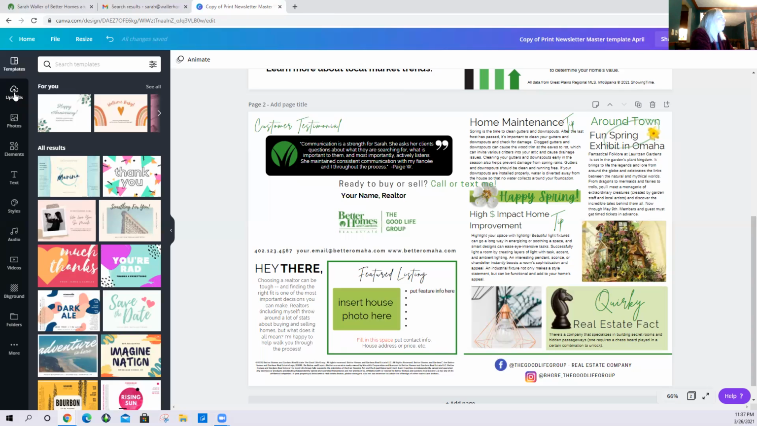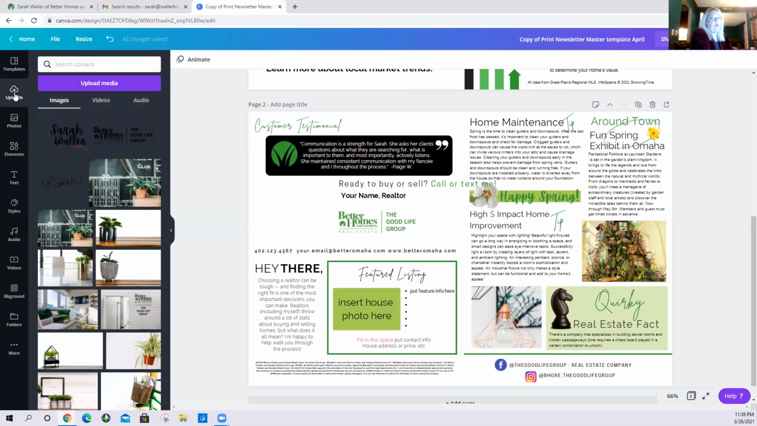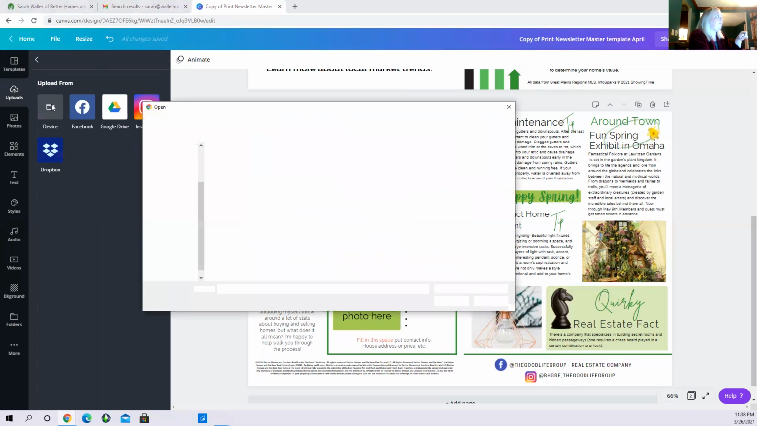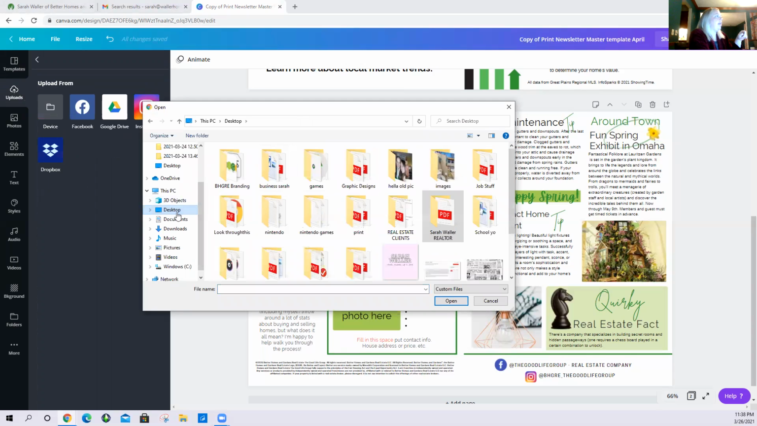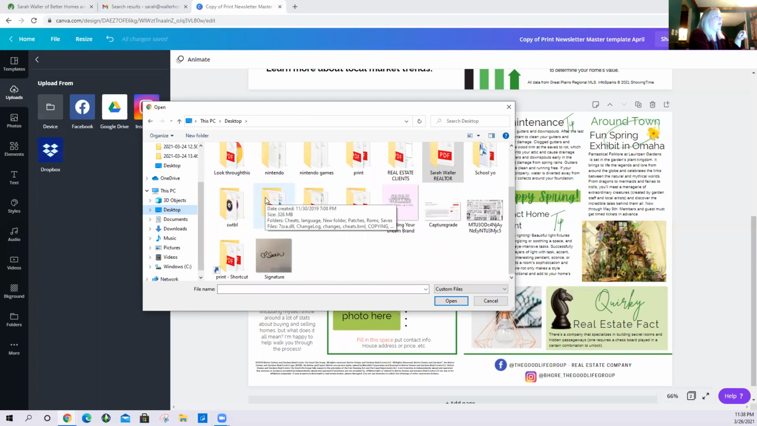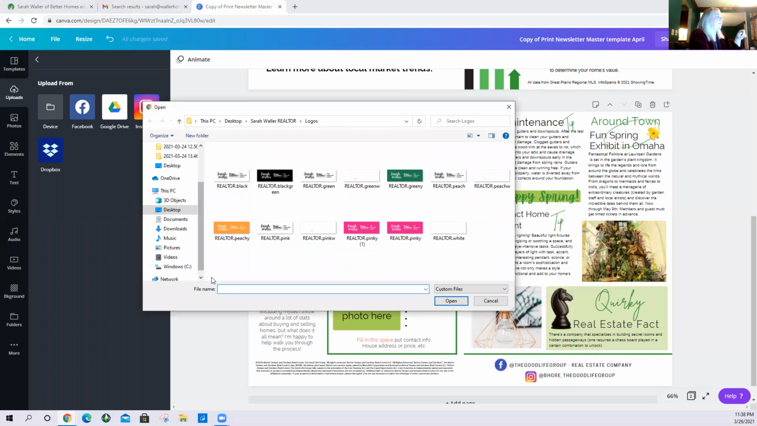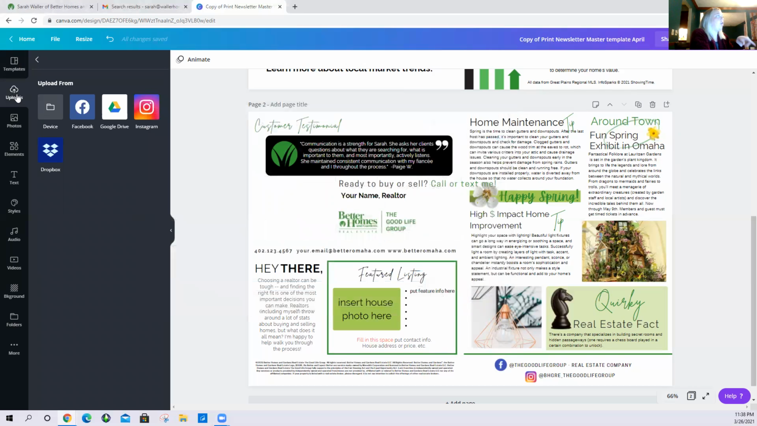So go into your uploads, and this is where you can upload your headshot into your Canva folder so you can use it. If your headshot is on your computer, then you would just go to the upload media in the purple box and then device, and that'll pull up your desktop, so wherever your photos are. I've got my photos already in my upload, but wherever it is, go find your photo and then click open and it'll go into your upload.